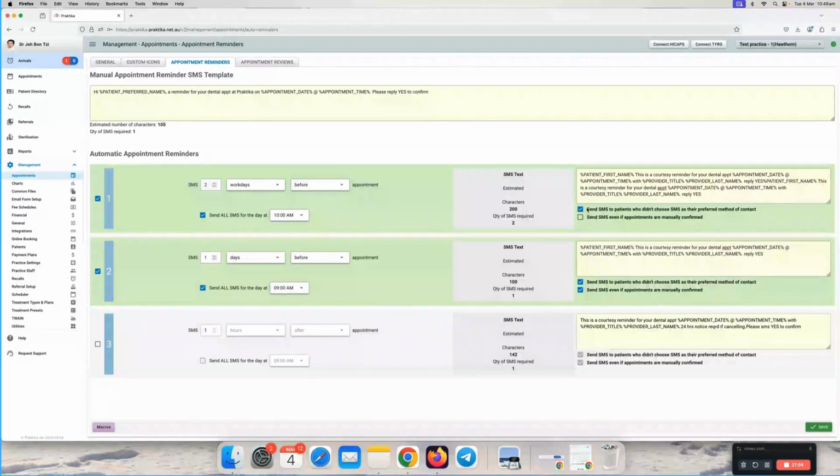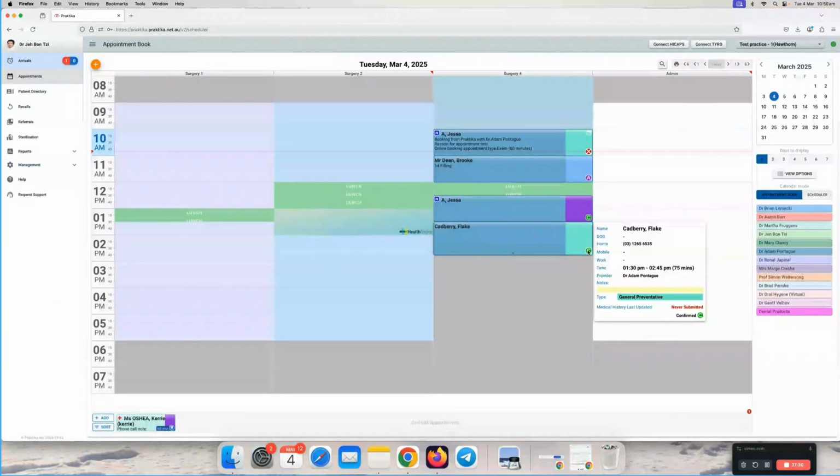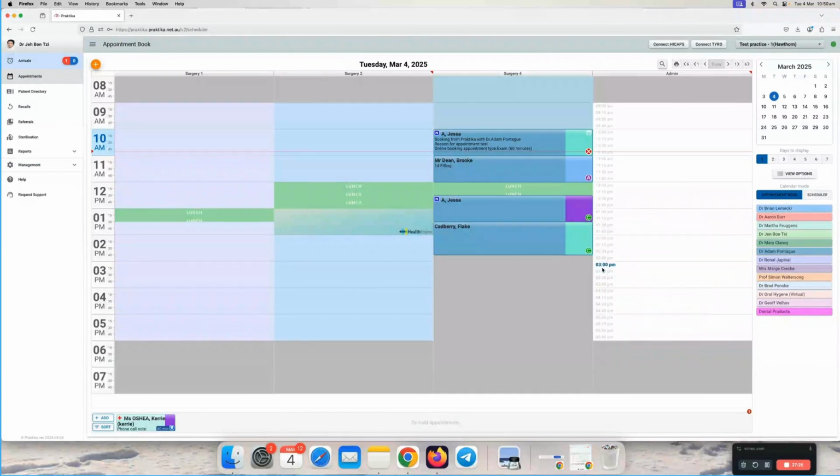Below, you've got the option to send SMS to patients who haven't chosen to be contacted by SMS, and that's referring to what's selected under their personal details area in the method of contact on the bottom left-hand side. The second option here is send SMS even if appointments are manually confirmed. So if you're manually confirming the appointment by right-clicking and marking the appointment as confirmed, like so, then those text messages can still be sent to patients, or you can exclude those ones depending on what your preference is.